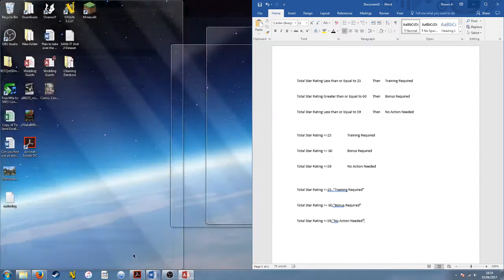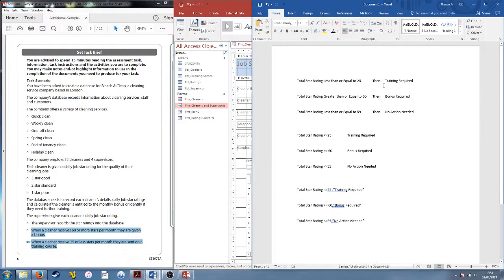Now, yeah, you could use an if statement. We're not going to. We're going to use a switch statement. I just find these are slightly easier to build. So, total star rating is less than 25, then training required. Total star rating greater than or equal to 60, then bonus required, and total star rating less than or equal to 59, then no action needed. Okay, you don't need that third one, but I'm putting it in there for completeness.